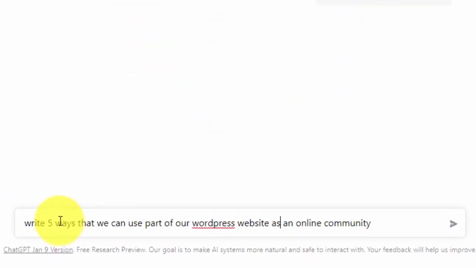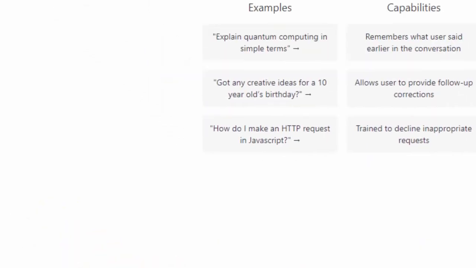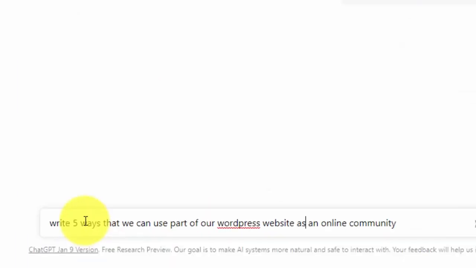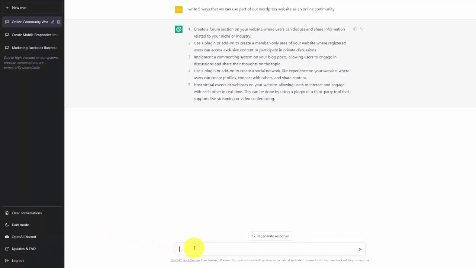Now, anytime that you start a new chat on the left side menu, you are basically starting a conversation. And so you can start with a question that will seem broad, and then you can come back and narrow down your question based on the results that ChatGPT gives you. So what we're now going to do is click enter. So what you have is an initial set of information.